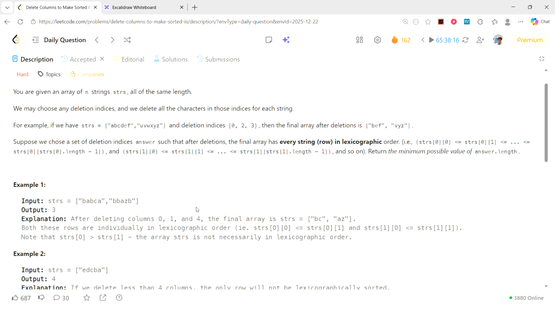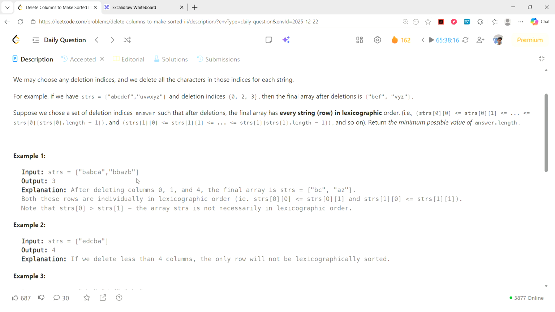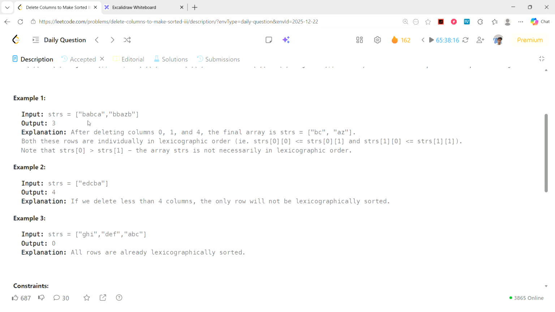Suppose we choose a set of deletion indices answer such that after deletion the final array has every string row in lexicographic order. So string[0][0] is less than or equal to string[0][1], and so on up to string length minus 1. Similarly string[1][0] is less than or equal to string[1][1]. This is the input. In Example 1, the strings are babca and bbazb, and the output is 3. This is the example.